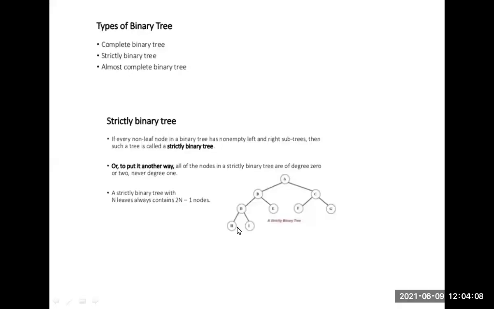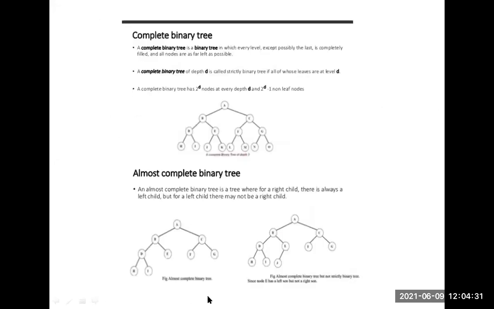Good afternoon, students. Yesterday we discussed strictly binary trees, and we already discussed strictly binary trees, then complete binary trees, and also almost complete binary trees.